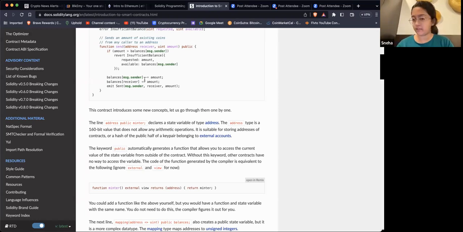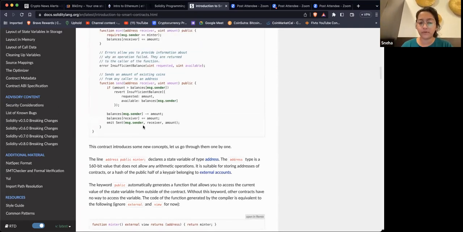Balances message.sender minus equals amount. Balances receiver plus equals amount. Emit Sent message.sender, receiver, amount. Then again, emit is working as an output for you, right? That the send function has worked from the message sender to this receiver address.